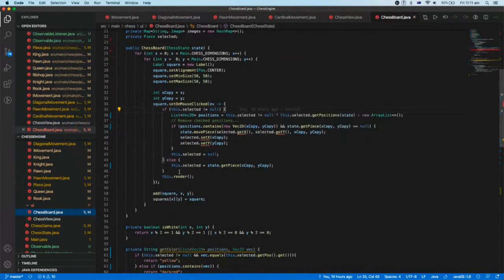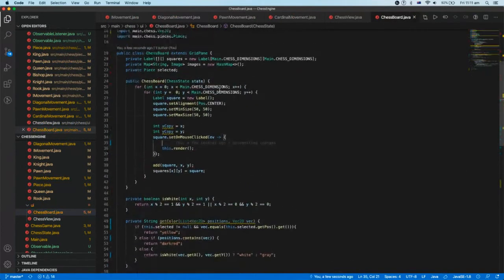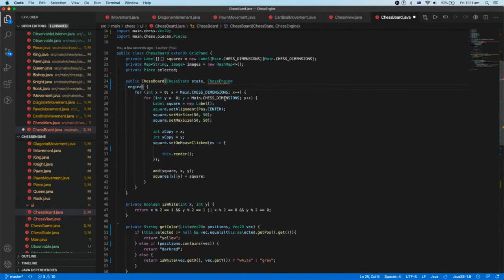And we no longer need this code. So all we can do is whenever we click on a mouse, we're just going to basically send an event to the game engine. So what's the easiest way to do that? Well, we can take the game engine in our constructor here, and you don't have to do this as a constructor. It's called ChessEngine, isn't it? You could also do this differently.